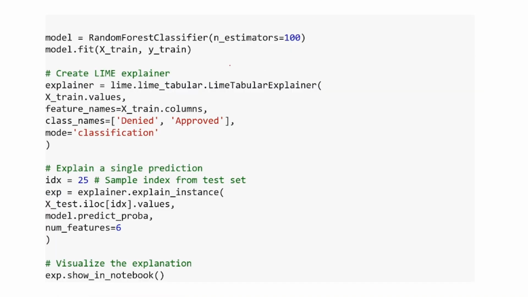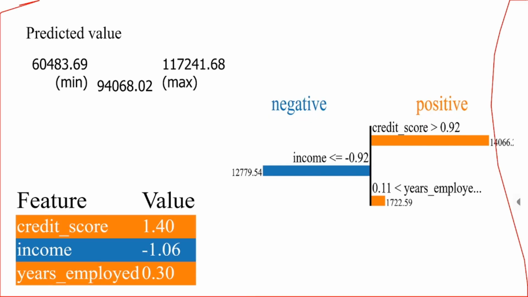I'll just show you some code here. You are declaring the LIME explainer. You're choosing a particular sample from the test set and creating the LIME explainer. Then you're trying to explain a single prediction. Then you use show_in_notebook for the visualization of the output, and you get this.